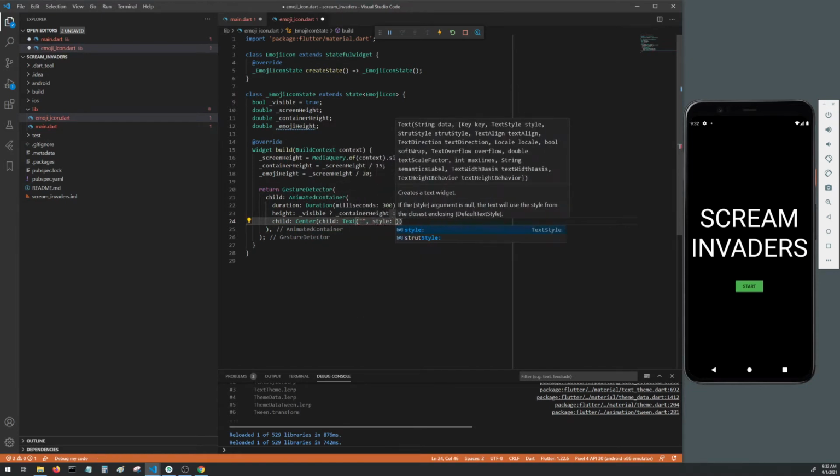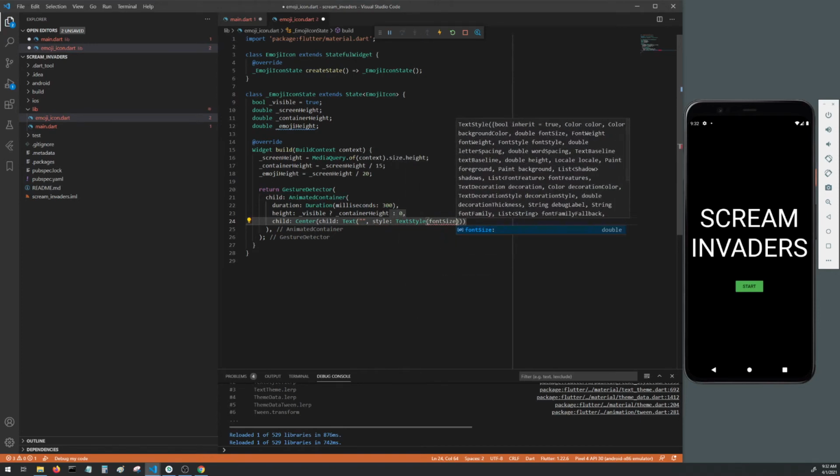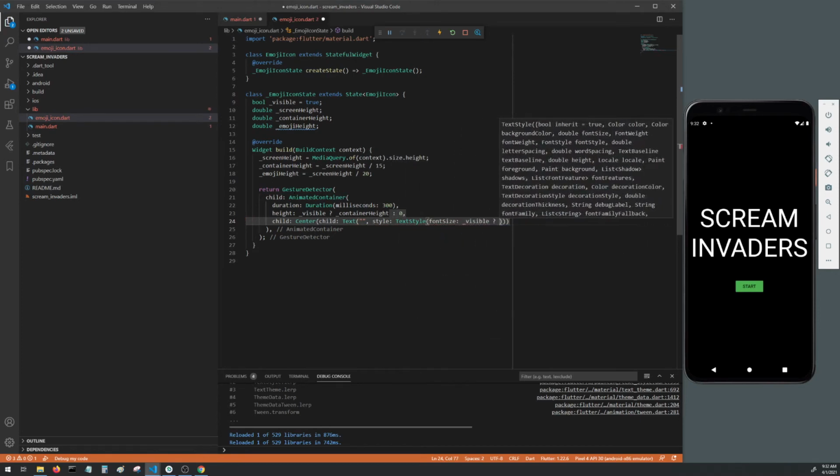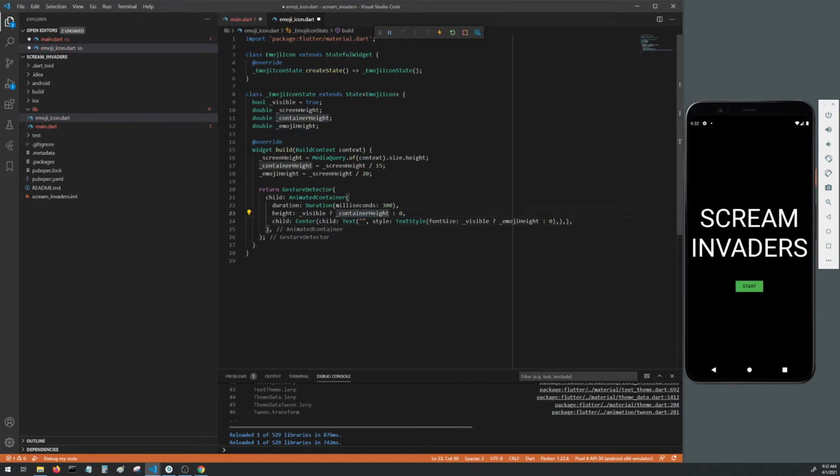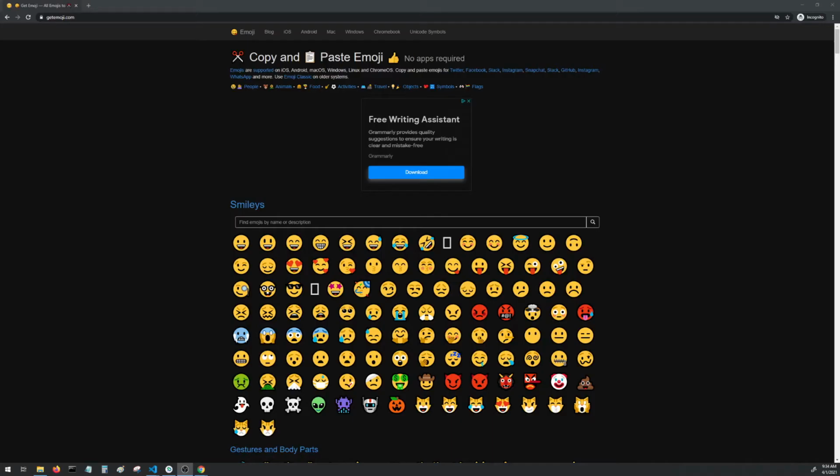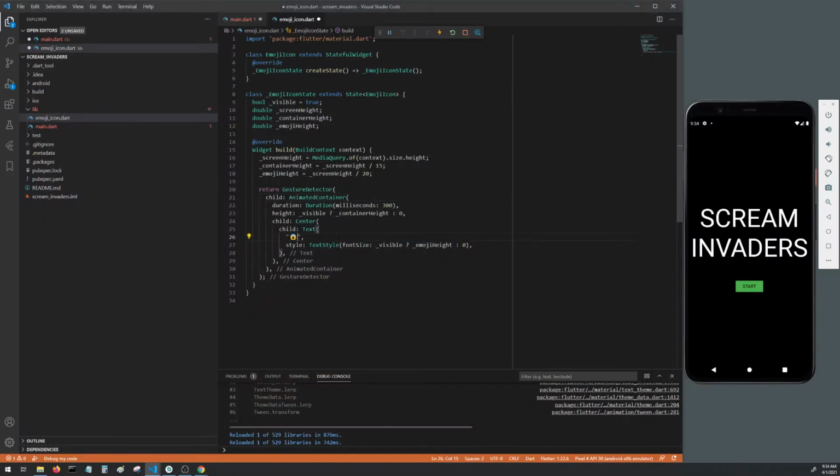Set its style as a text style, with its font size as a ternary: if it's visible, it'll be emoji height, otherwise it'll be 0. Head to the site getemoji.com and copy your emoji, and then paste it in your text. Now add an on tap to your gesture detector.